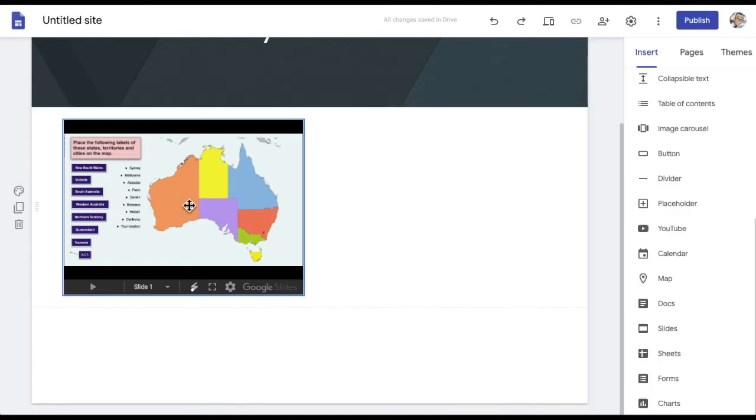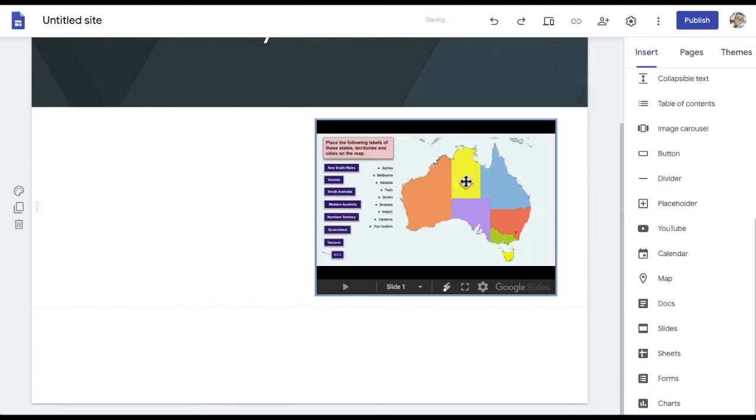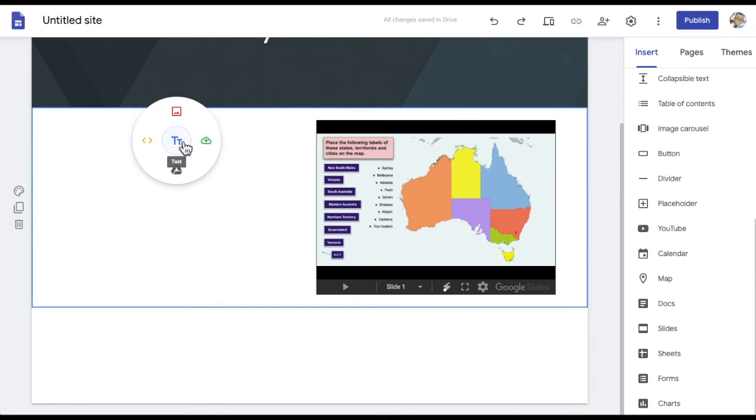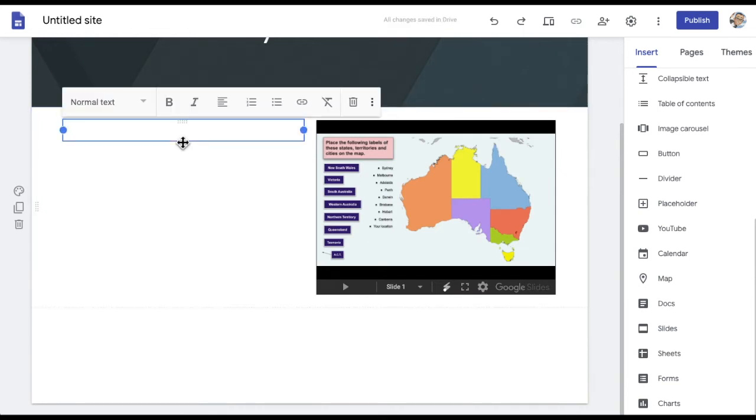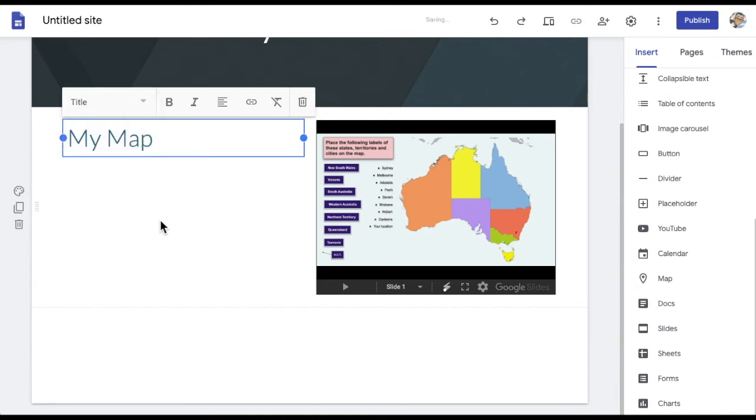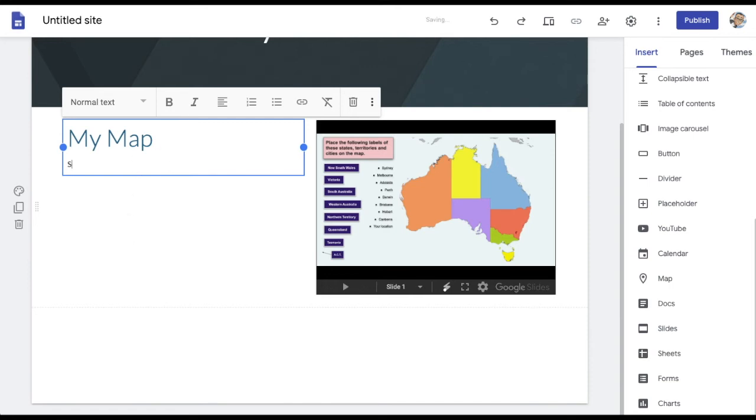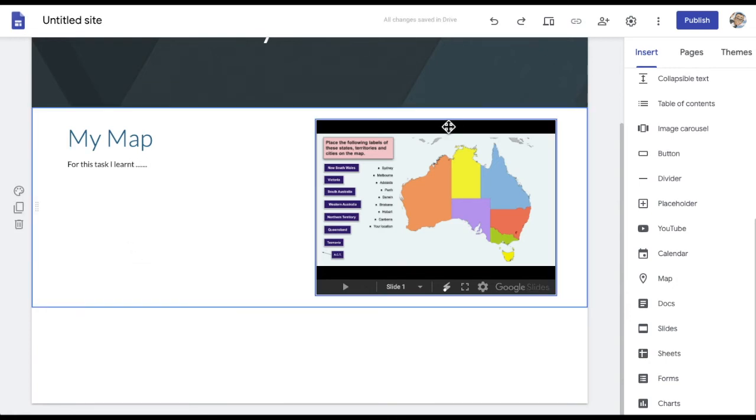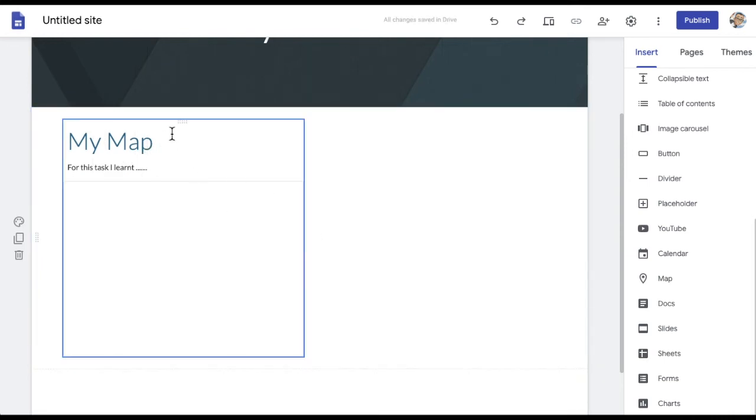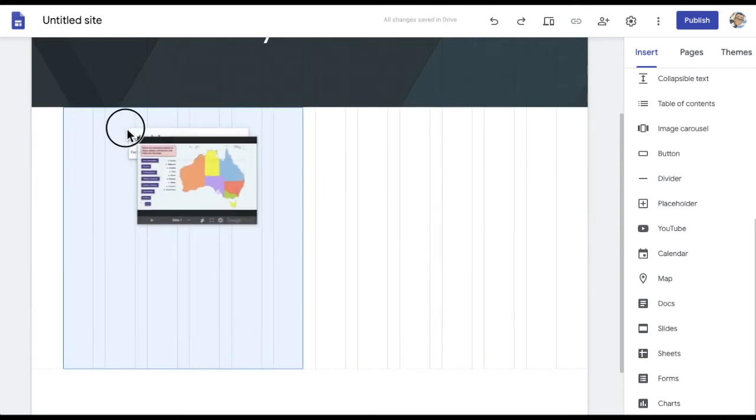So then once I've got it in there, I can move it around, place it where I need to. And then I can go in, double tap or whatever, put in a heading, my map. And I'm going to make that a title. In fact, I'm going to do a reflection under it. For this task, I learned, what did I learn? Right, I could move that underneath that, I could attach that, and then that's joined, and I can move it around if I need to.